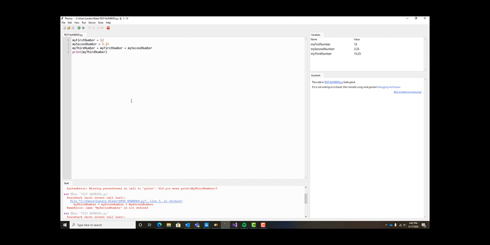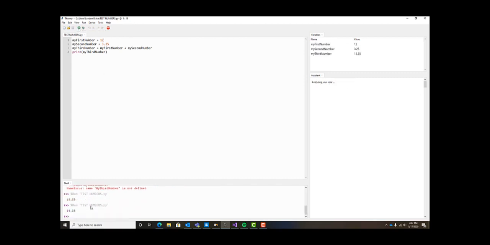So we should get 15.25 printed down here to the console, or the shell, as Thonny calls it. Okay, so let's go ahead and run it. And you can see right here, boom, there it is, it gives us our output, 15.25.